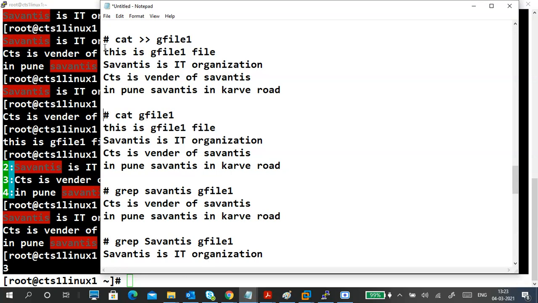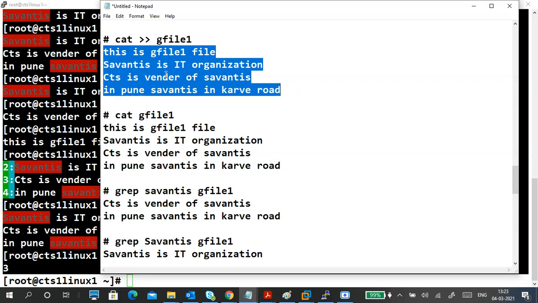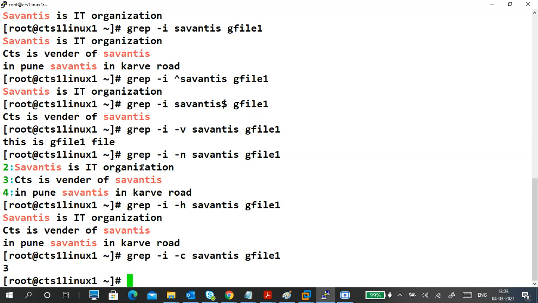If you are too lazy to type all these things, no problem. You can copy and paste. But it's better to type, you will understand more. Okay, guys, this is about that.